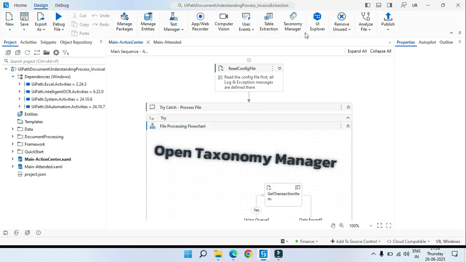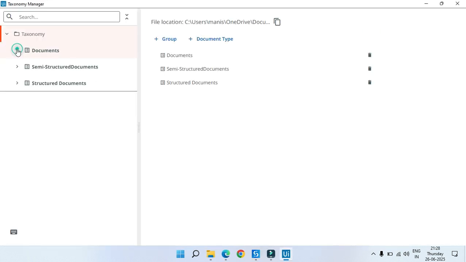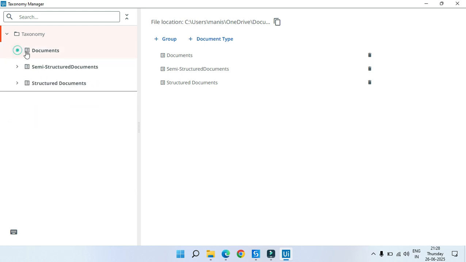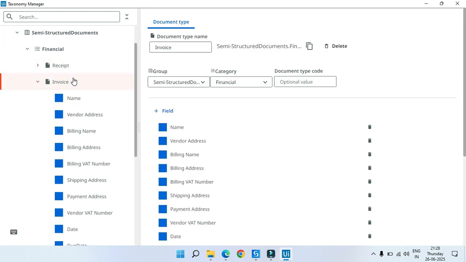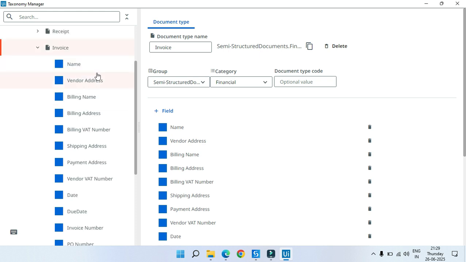First, we will open Taxonomy Manager, which is very important. Now we have Certificate of Filing, which is part of this one. We'll leave it as it is. We'll just look for the invoice. Okay, here we have an invoice document, which is a part of the group Semi-structured Documents and category Financial. Got it.